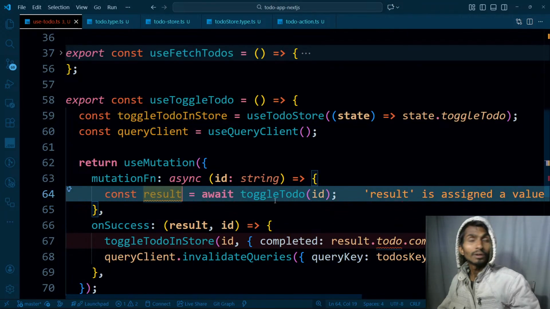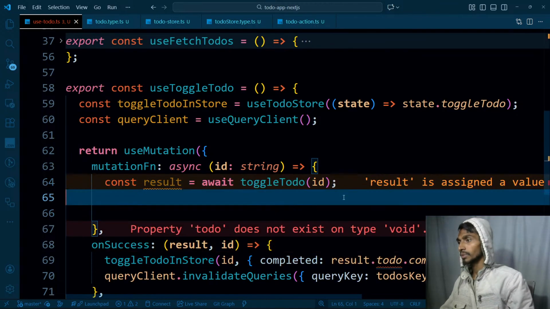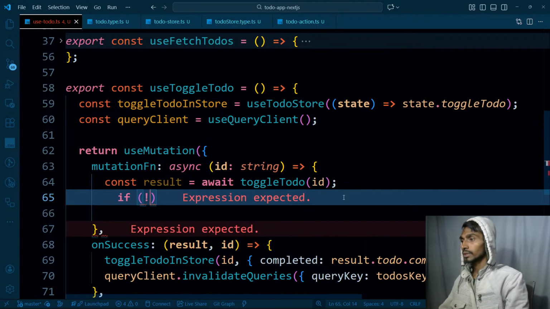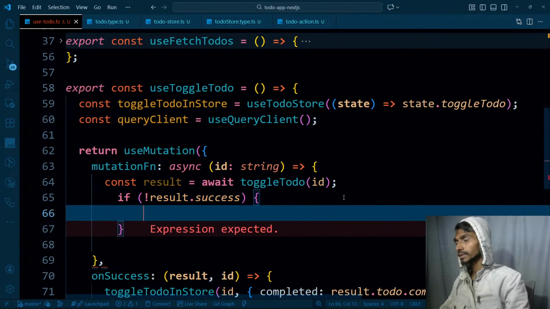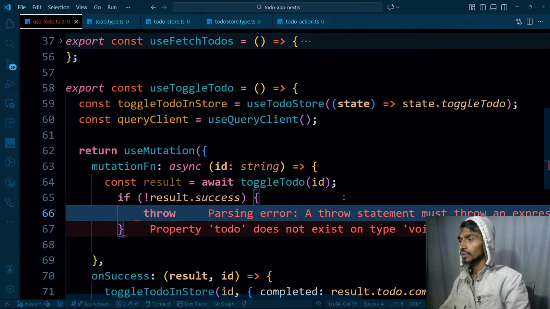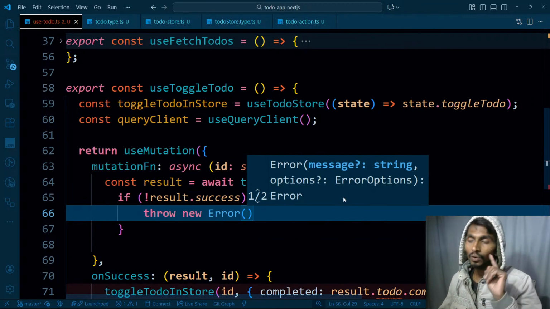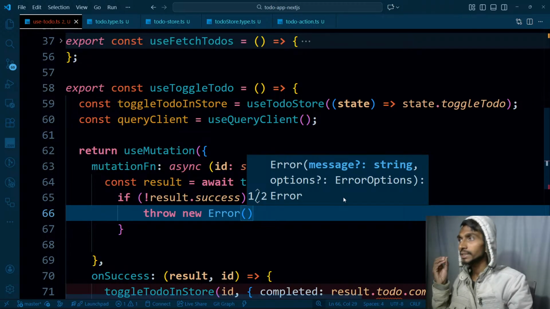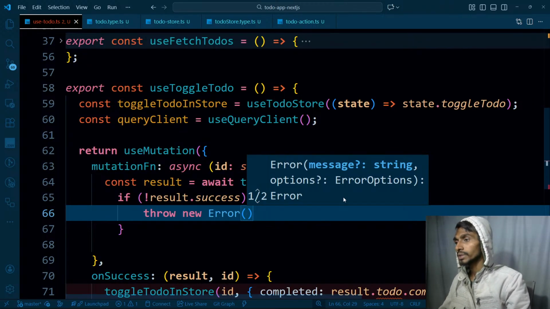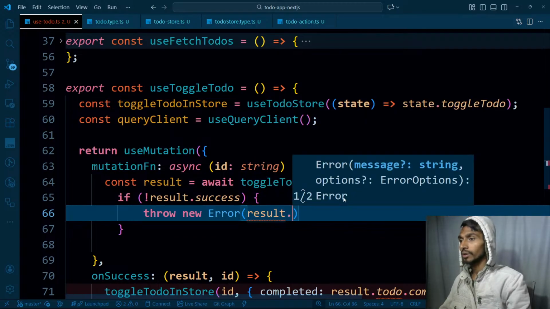Result, and let's go ahead. Once I got my result inside the function, I will be even checking: if not result.response and result.success, in that case, I will be throwing an error. So throw new Error. First of all I want to work with the hooks, then I will be working on the remaining things. Let's get the hooks related stuff done, then I'll go ahead. So that's going to be result.message.